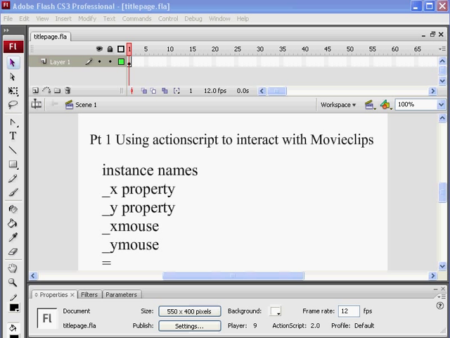So this is part one, using ActionScript to interact with movie clips. We're going to be looking at instance names, and we're going to be playing around with the X property of a movie clip and the Y property of a movie clip, and also the X and the Y mouse, and I'll also be introducing you to the equals symbol. So these are all very, very important elements of code that you need to learn.